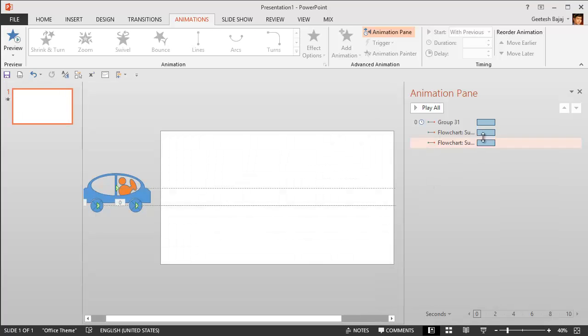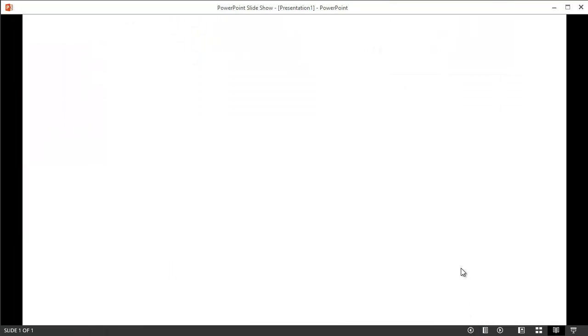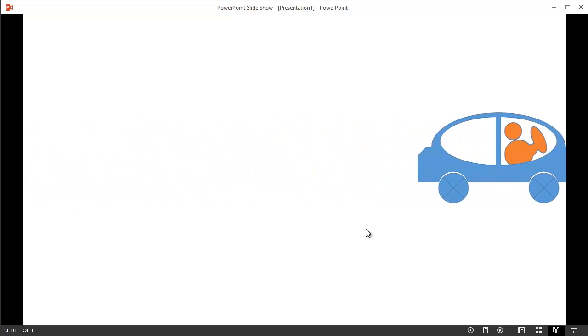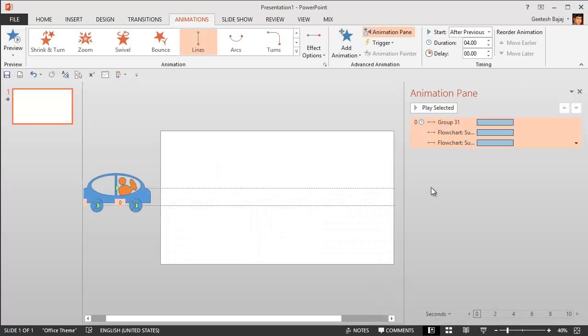It's pretty fast. So maybe we can make it a little slower. Its duration is set to 2 seconds, so I'm just going to make it like 4 seconds and let's play it now. That's good enough. But you see the wheels are not spinning at the same time. So as you can see, this animation is set to 4 seconds. Just remember that.